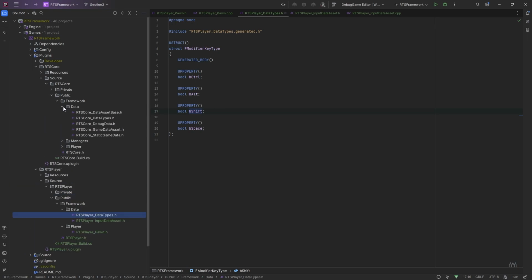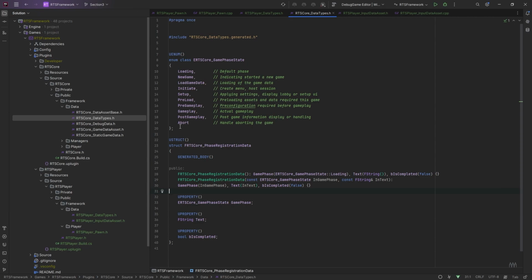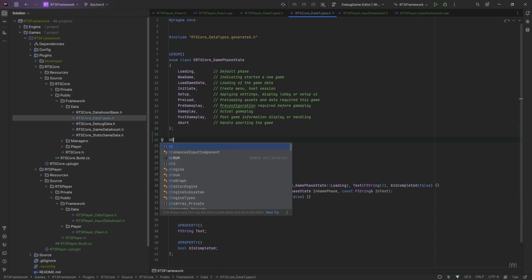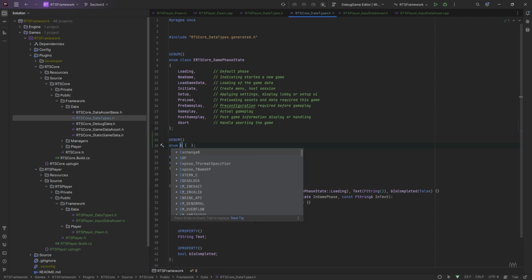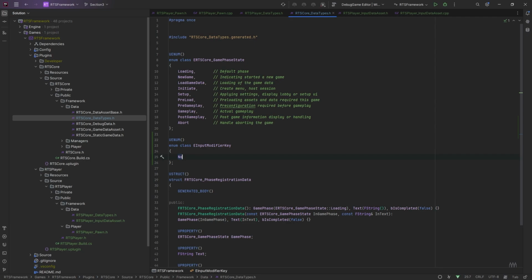I'm going to come into core data and then data types in here, and it's going to be an enum, so I'm just going to put it under here. It's going to be just input modifier. You've got to be careful with the naming of this because there are other classes. I think there's an EInputModifier, but I haven't found the EInputModifierKey used anywhere. We want to make this a class. So the first one, I think I mentioned it in the other video, we want to have something that's default or not set to anything, so no modifier is set.